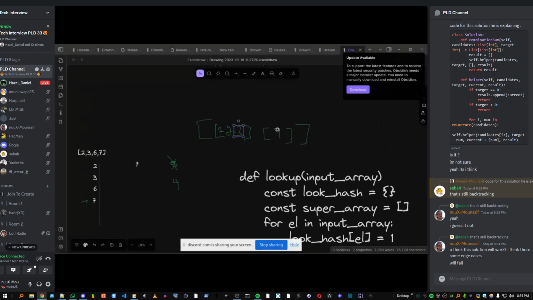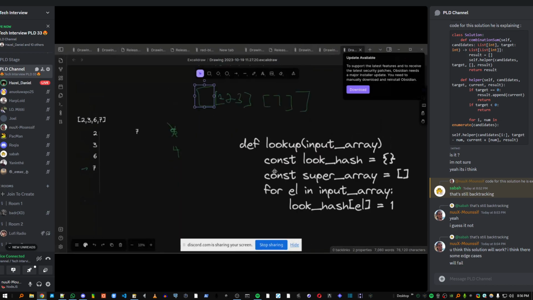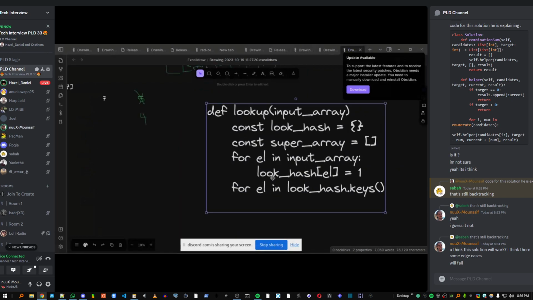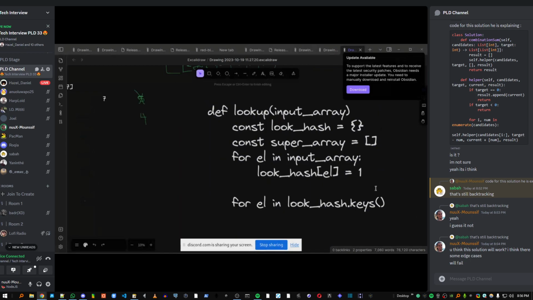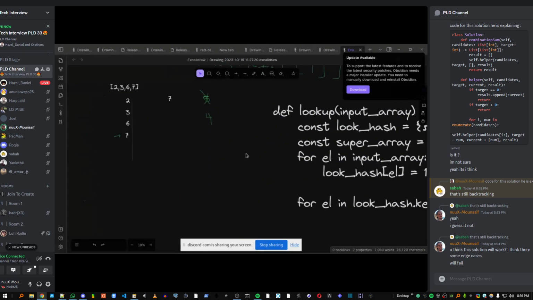So the one that's going to hold the combination set. Okay, this alpha can equals to MC, MC array. And then, are we doing this in Python or JavaScript? This is pseudocode, it's kind of language agnostic. Okay. For L in look hash, the keys. So we're going to loop on all keys.